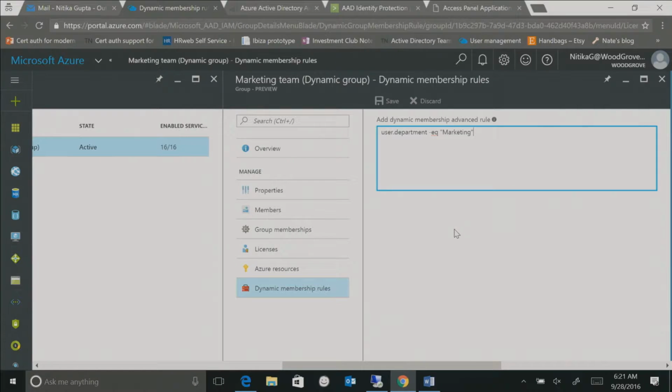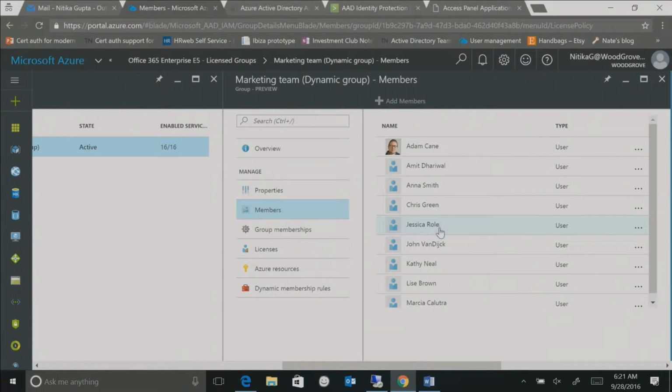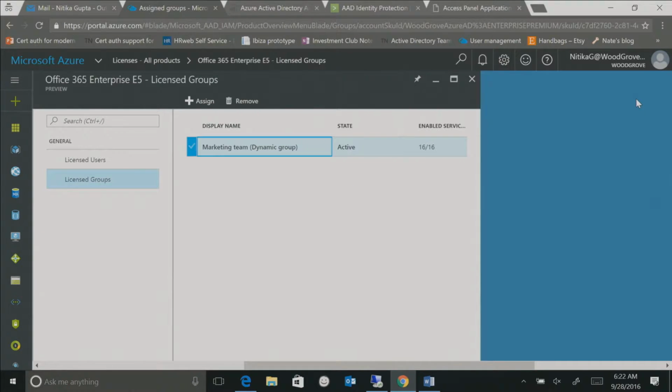OK, so what I did here was I created a dynamic group, and I had a rule which said if the user department is marketing, automatically add this user to this group. So I added Jessica to this marketing department, and she already shows up here. You can see Jessica now shows up in the marketing team group and also has access to E5 automatically. I did not have to take any other step. I just made sure she had the right department, and the dynamic group membership took care of the rest. Here I had a very simple rule, which is look at the department, look for marketing. But you can have more sophisticated rules depending on your requirements.